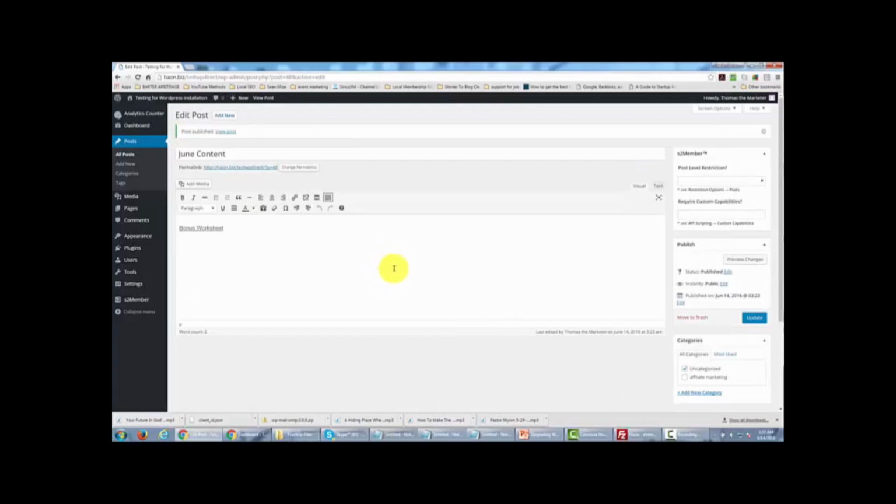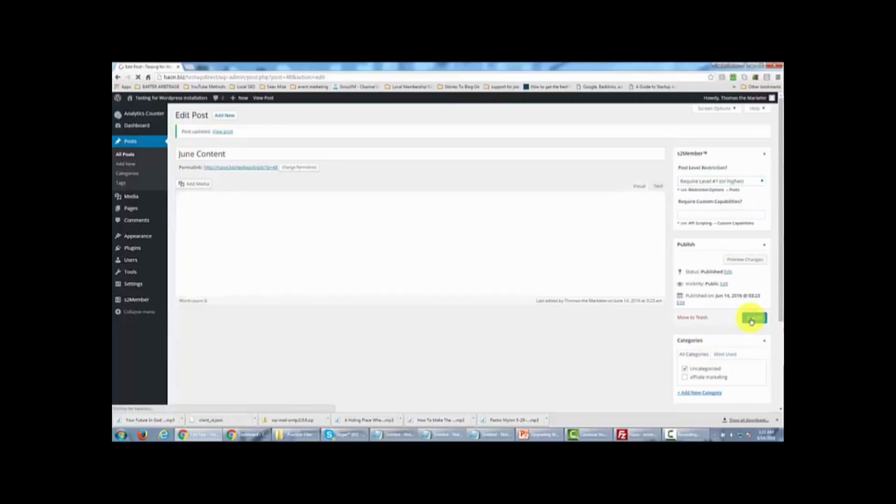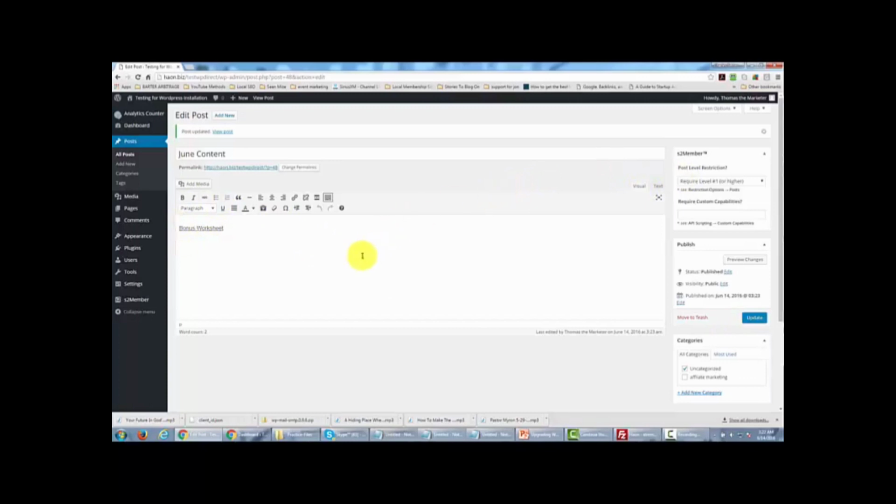Now, as we talked about earlier, the only people that we would want to see this post would be the people who are going to be in level 1. So we would then update this post. And now what we've done is we've protected on 2 levels. First, the only people who are going to see this post are going to be the people who are part of the level 1 membership.